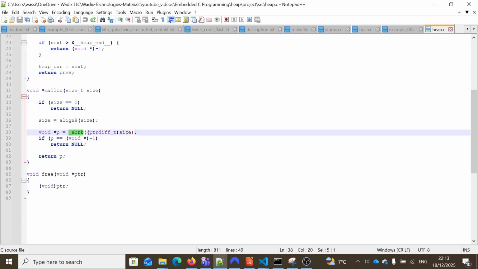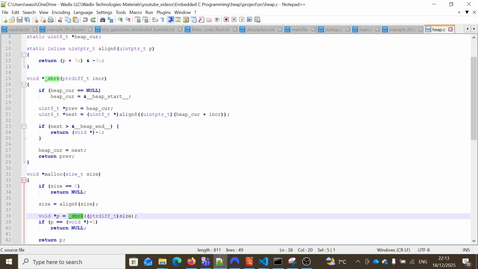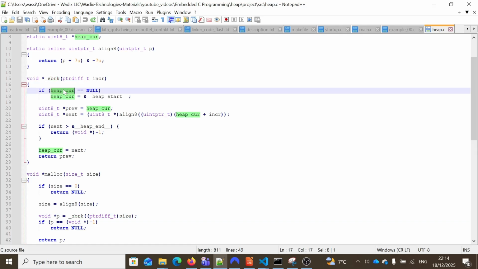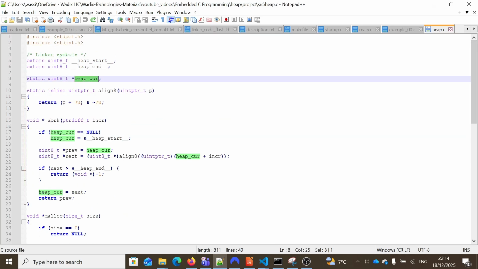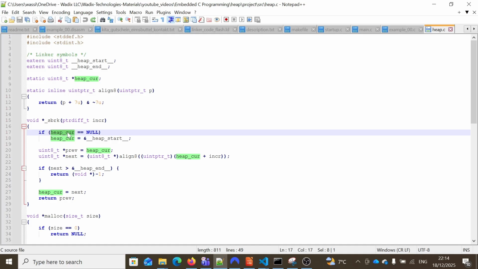This sbrk function is used mainly to allocate the pointer or the start address of the space to be allocated within our heap memory. So we'll have a kind of heap cursor that will be pointing to the latest allocated space area. So it will be pointing to the latest allocated space and the start address of the free space within our heap memory.